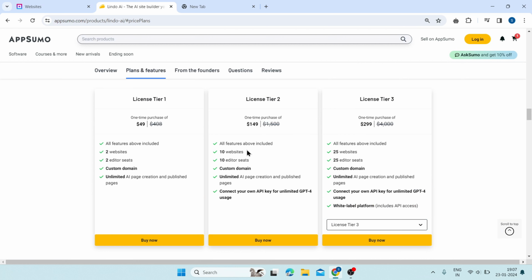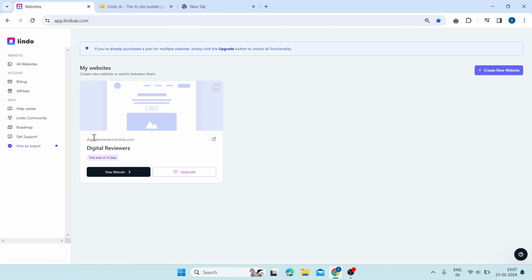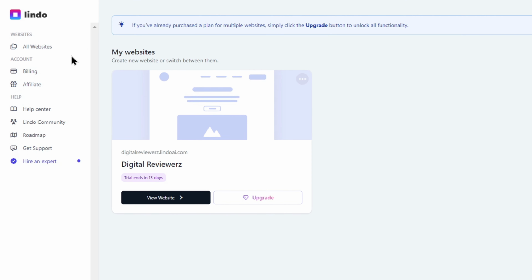Now I will show you the demo of Lindo AI. So this is the dashboard of Lindo AI. First, let me show you the main menu of Lindo AI, where you can access all the features and settings of Lindo AI. On the top left corner, you can see the websites tab, where you can view all the websites you have created with Lindo AI or create a new one.